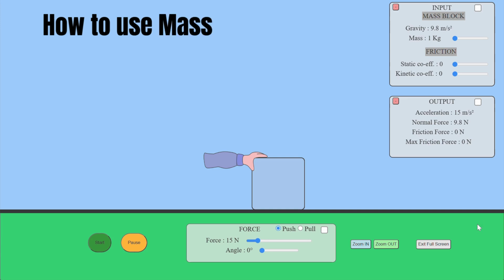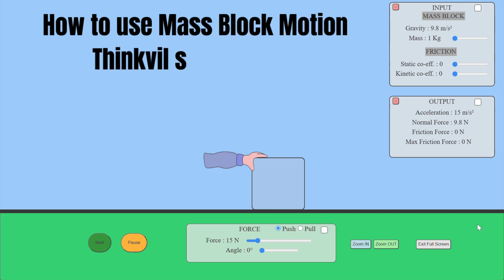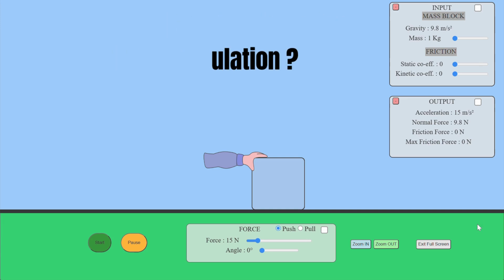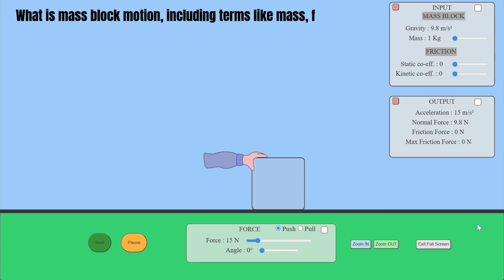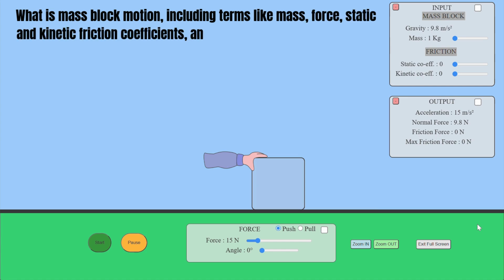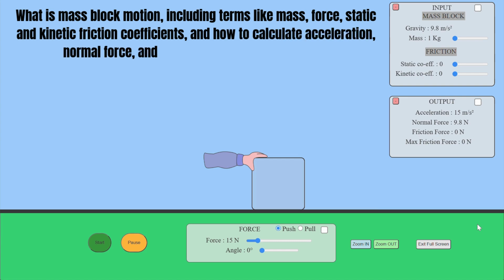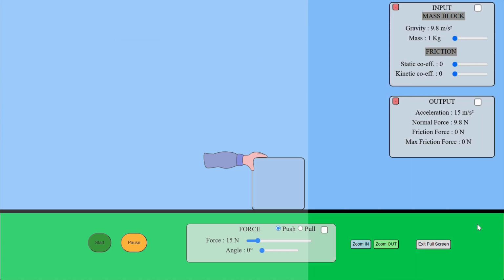In this video, we will learn how to use the mass block motion Thinkvil simulation. To access the simulation, visit our website at www.thinkvil.com. Before using the simulation, you should have knowledge of what is mass block motion, including terms like mass, force, static and kinetic friction coefficients, and how to calculate acceleration, normal force, and friction force of the mass block.